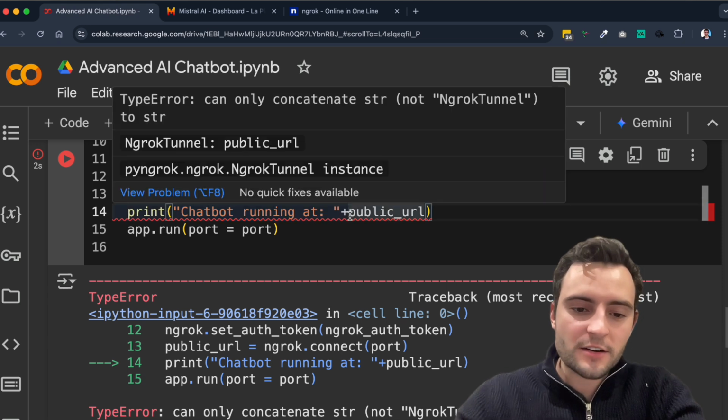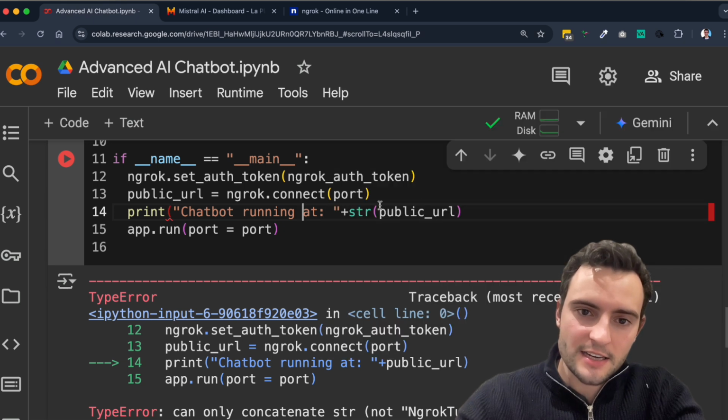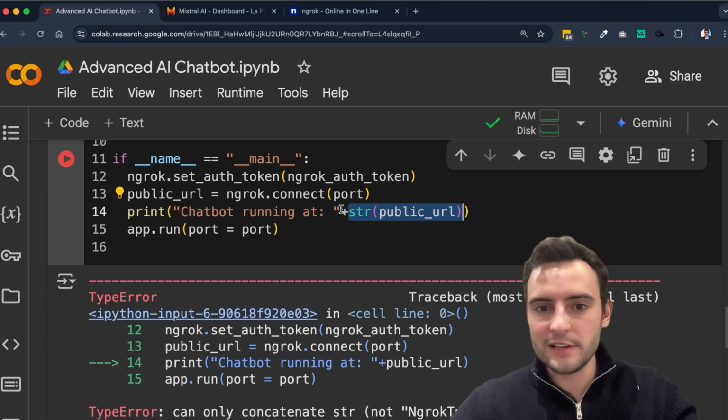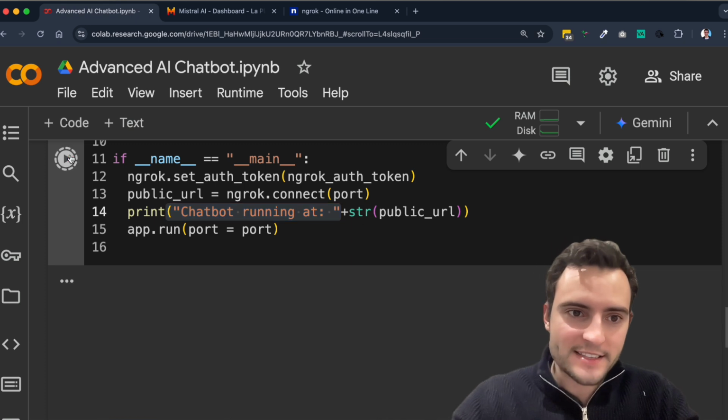So what we're going to do here is write str, and put these in brackets here. This is going to convert it to a string, because it's saying, hey, I want to put these two things together, but they're completely different things. So you make this a string, and that's how it can run.